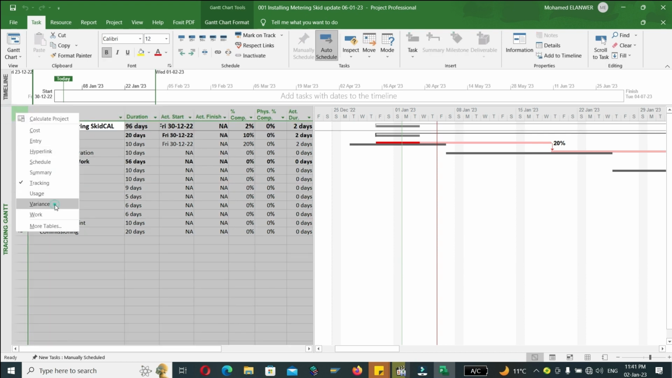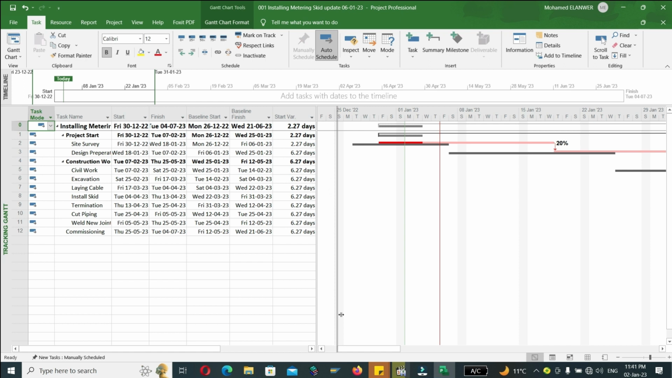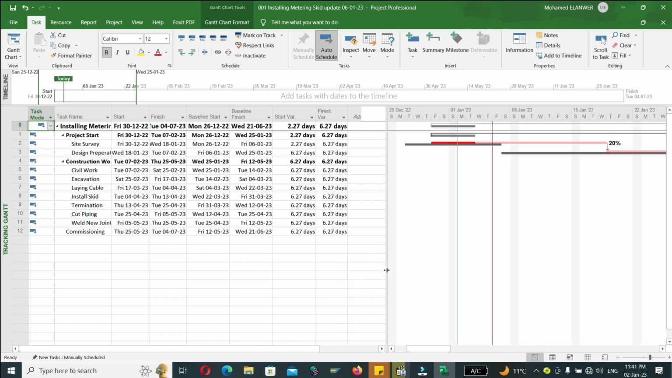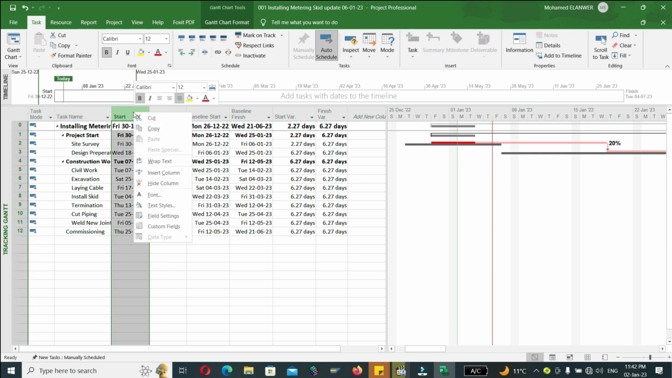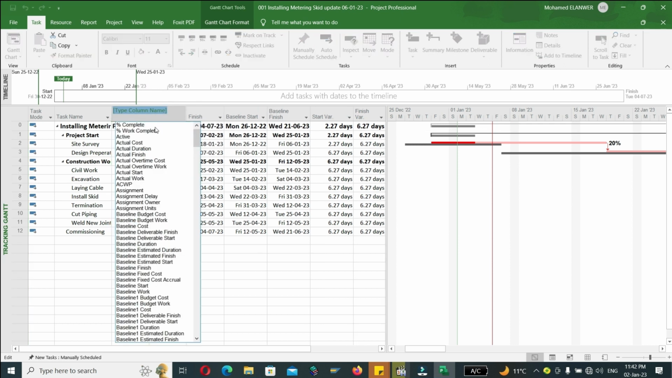Square icon box, right click variance. You can find the project is totally delayed by about 60 days. In order to compensate this delay, you can add more resources to compensate the delay in the site survey task or in another task, or you can modify the total duration for all other tasks. By the way, we are in variance. You can also add new column duration.